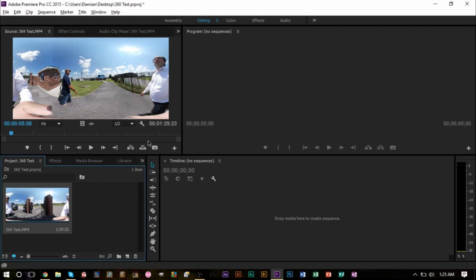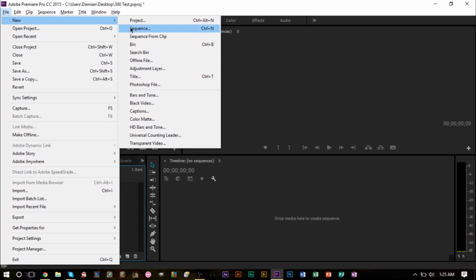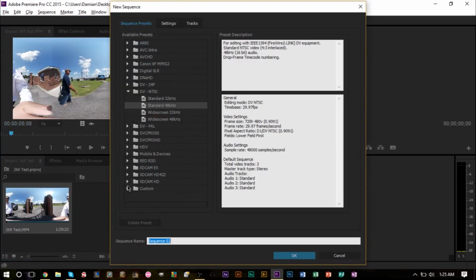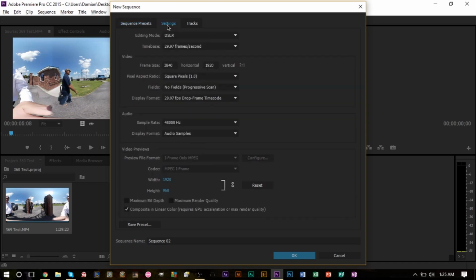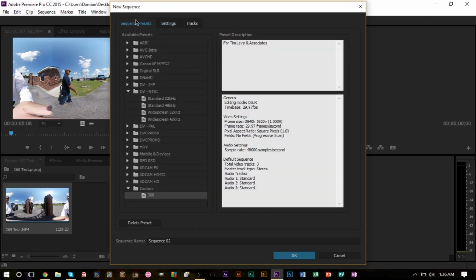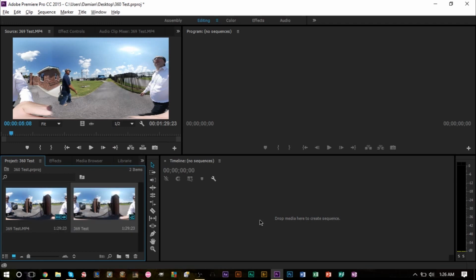You can just either create a new sequence based off of the settings of the camera. We can go to File, we can go to New, we can go to Sequence here. I've actually made a custom sequence down here, 360, and I've adjusted some of the settings here. You can create a new preset by adjusting settings here, changing the name and clicking OK. Or if you have a preset already for that 360 video, you can go ahead and double click here, press OK. Otherwise, you can just go ahead and drag the video across the timeline here, and it will create a sequence.